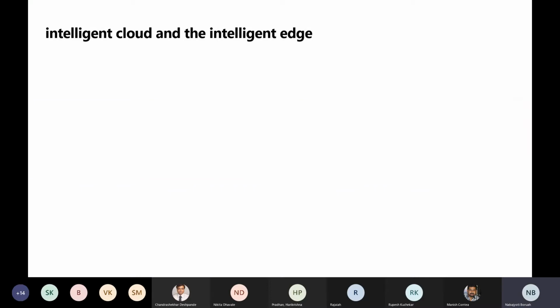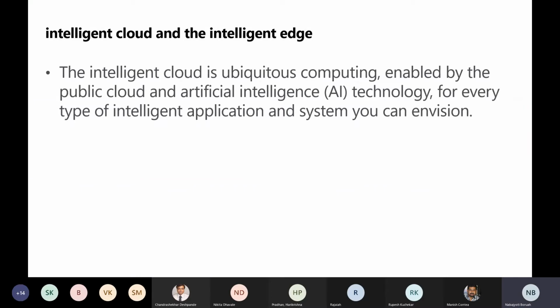So if you go by the definition of intelligent cloud and intelligent edge, the intelligent cloud is all over today. We get to see ubiquitous computing. We can see this computing all over. Cloud computing is not something new to all of us. We have been listening to it for quite some time, using it for quite some time, and exploring the capability of cloud computing for quite some time. That is something everyone is aware of.